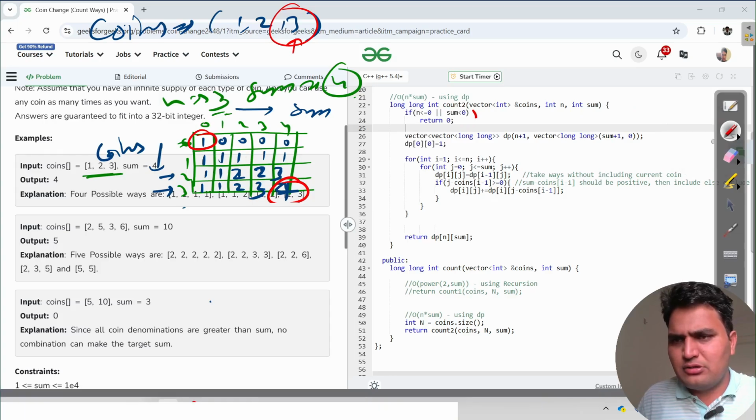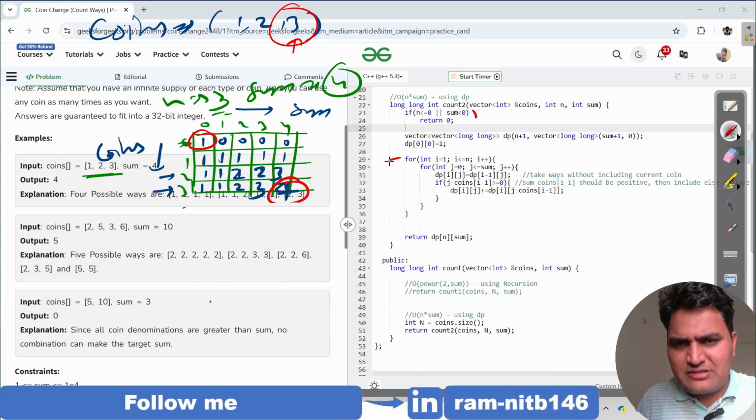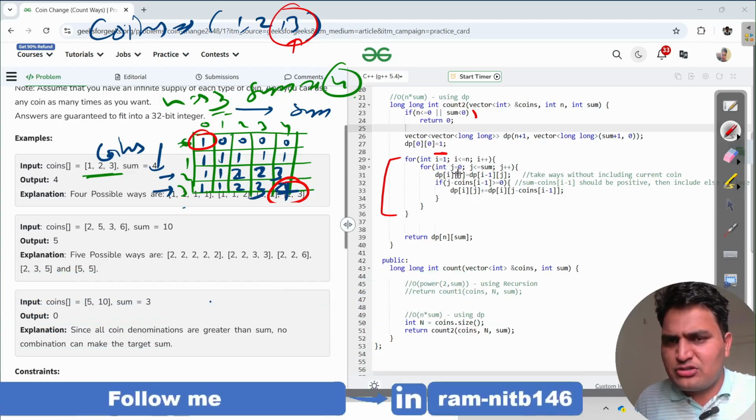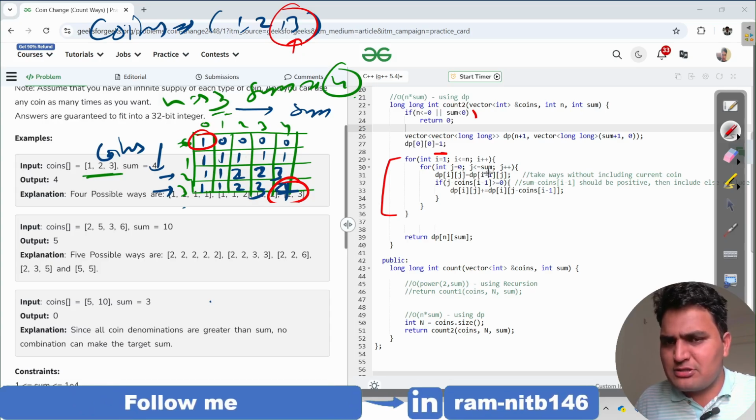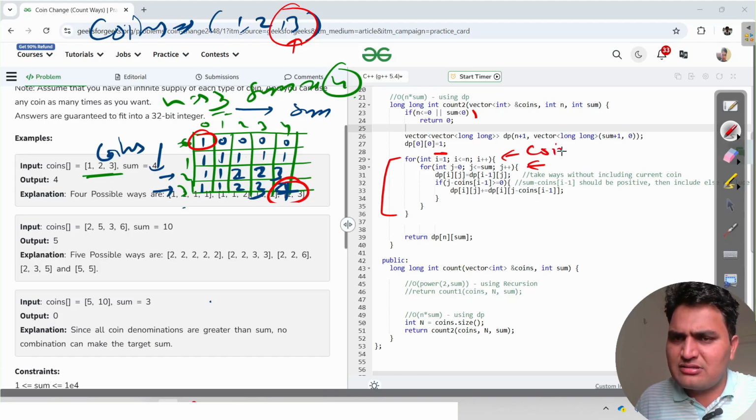Now coming down, I have added this for loop. I am starting with i equals 1 to n, and then j equals 0 to j less than or equal to sum. This loop is for the coins, and this one is for the sum, correct?